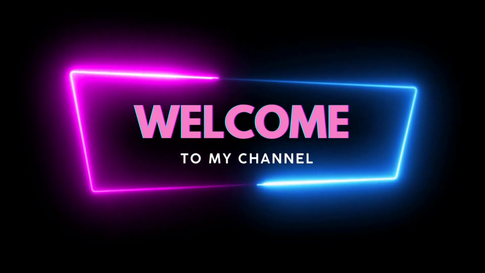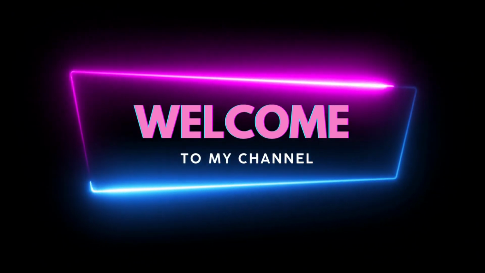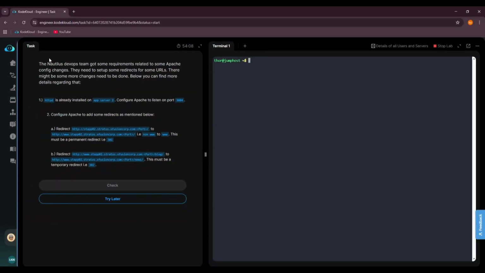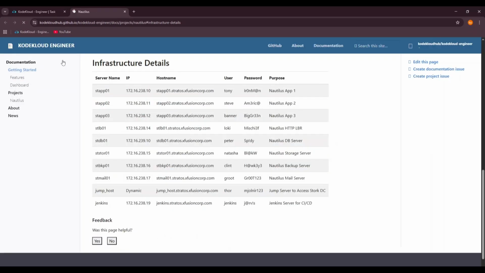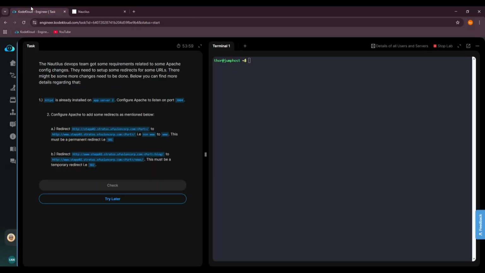Today, we're diving into a Level 3 challenge from KodeKloud Engineer. We've been tasked by the Nautilus DevOps team to modify an Apache configuration on App Server 2. We need to do two main things. Change the default listening port to 3004 and set up specific URL redirects.